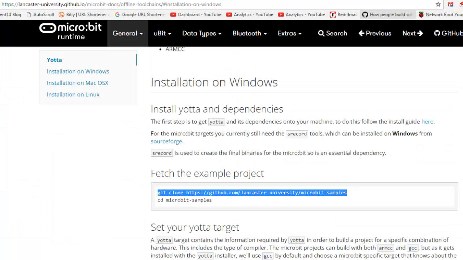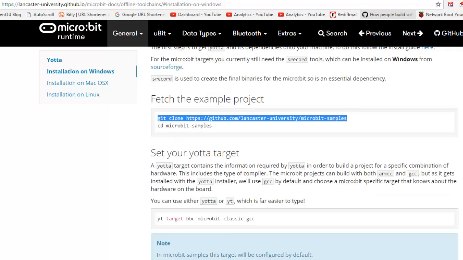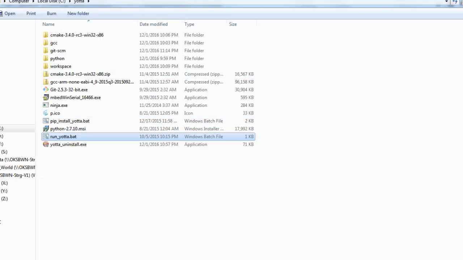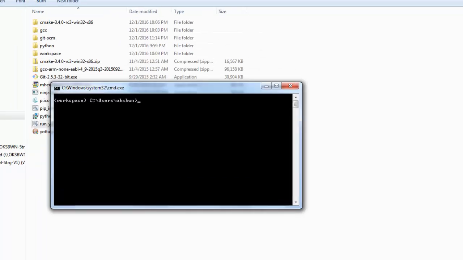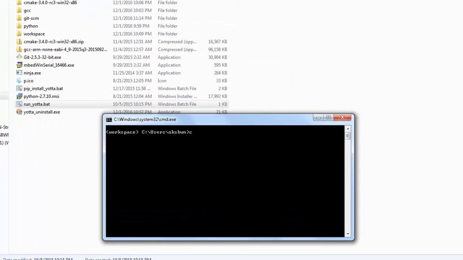Now after copying the SRecord files, next is just copy this GitHub link over here and go to your Yotta installation folder. Like in my case, it is on C drive, Yotta folder, and run this file over here, run yotta.bat. Now let's navigate into the Yotta folder. Let's create another workspace over here.